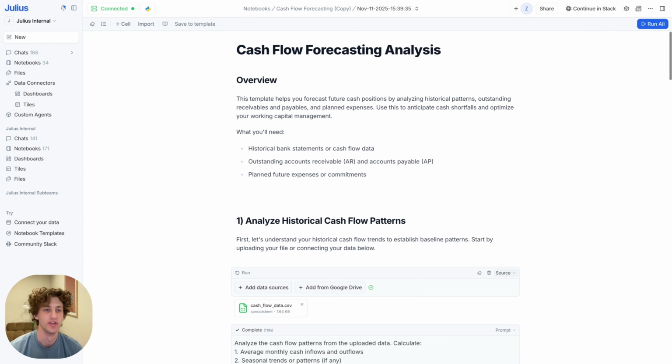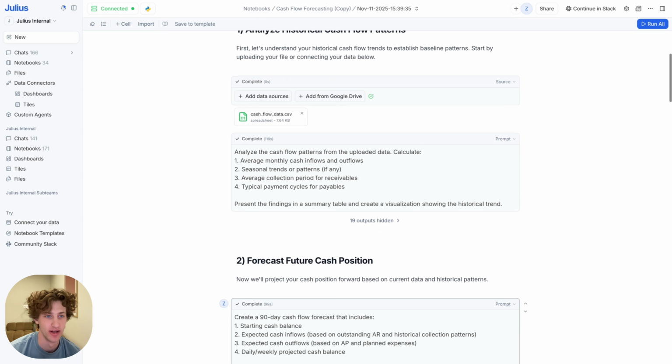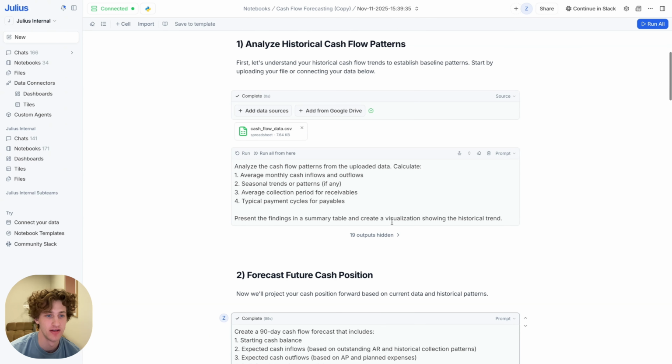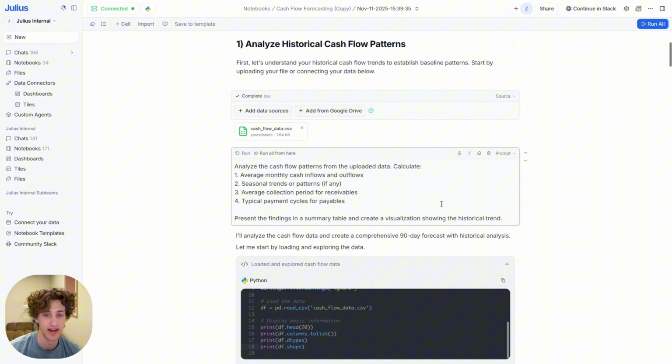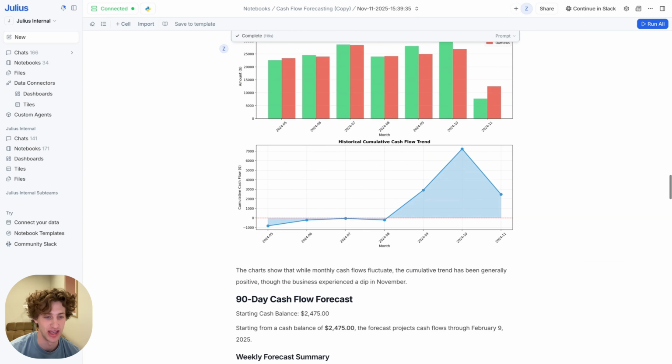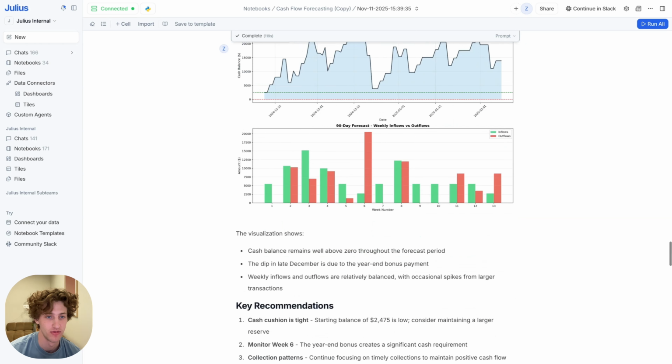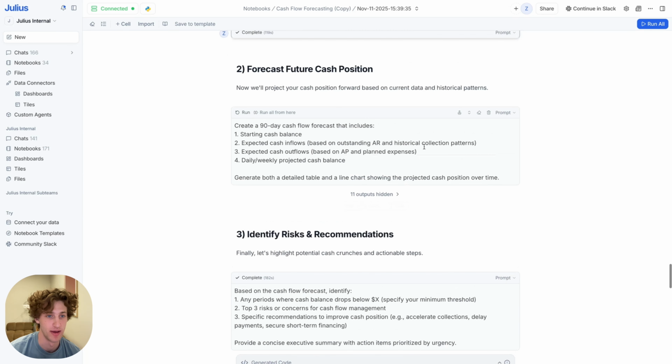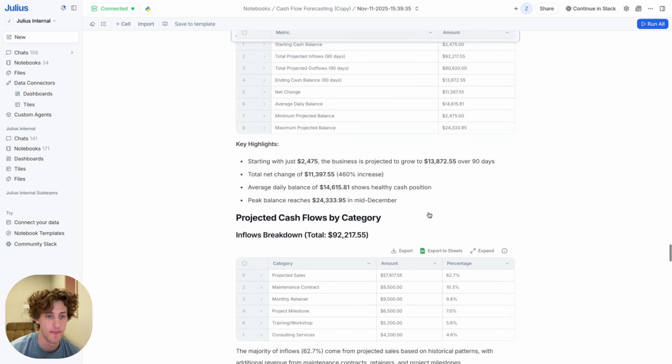All right, so we can see that Julius went ahead and it completed the cash flow forecasting analysis. So I went ahead and completed step 1, which was these 4 steps. It went ahead and it wrote some Python code, and it generated this analysis and gave us some graphs. Went ahead and did the same for step 2. I'll show you guys that as well.